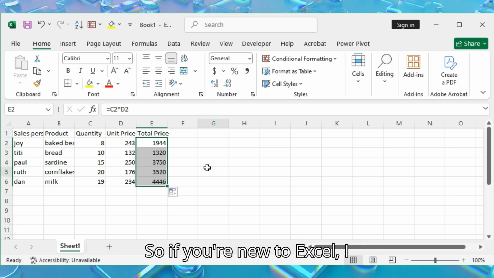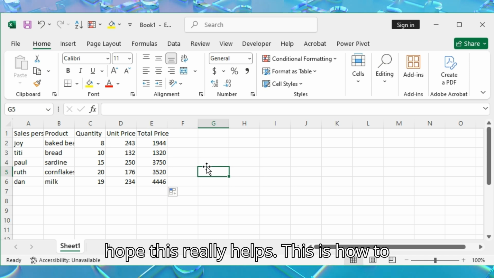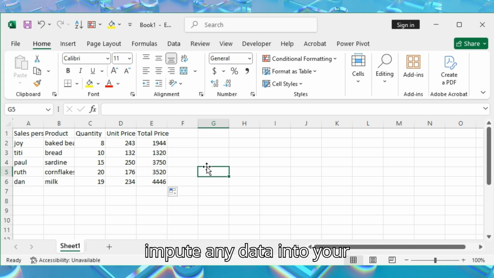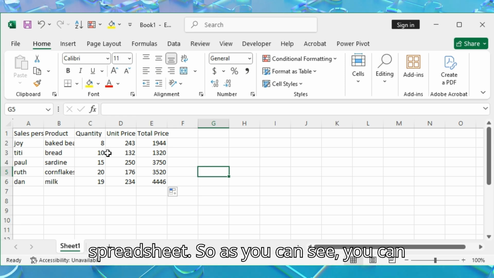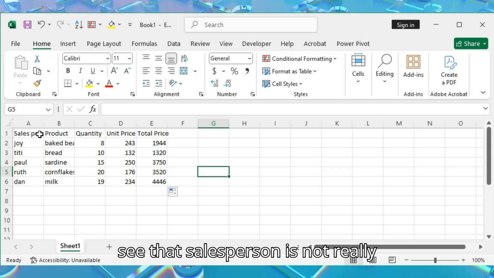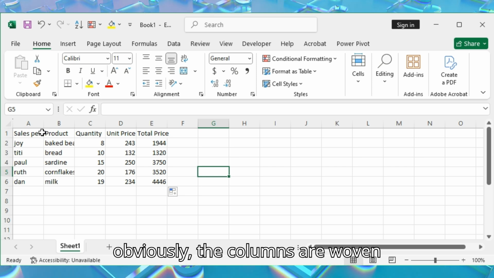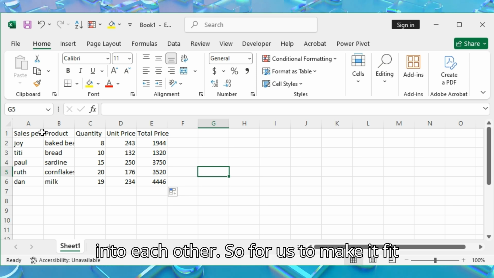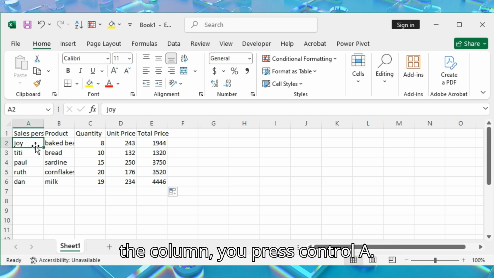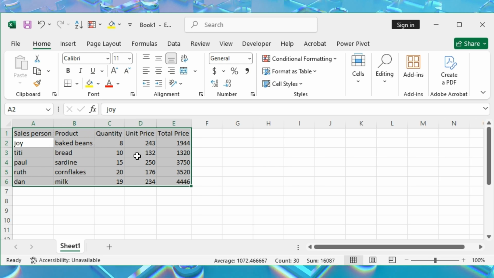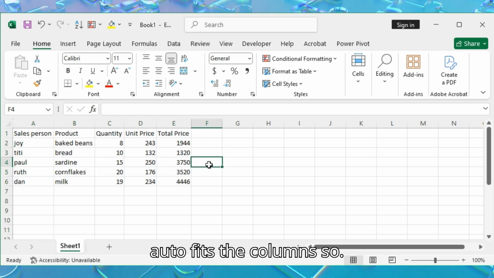So if you're new to Excel, I hope this really helps. This is how to input any data into your spreadsheet. As you can see, the salesperson is not really obvious. The columns are interwoven into each other. So for us to make it fit the column, you press Ctrl A, and it automatically auto fits the columns.